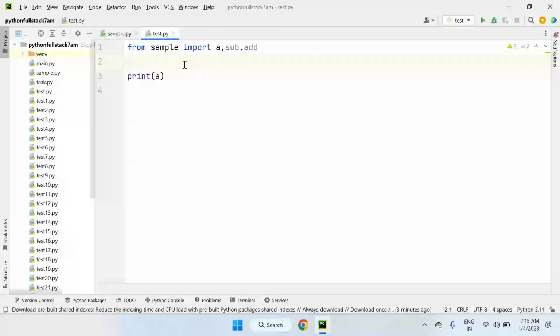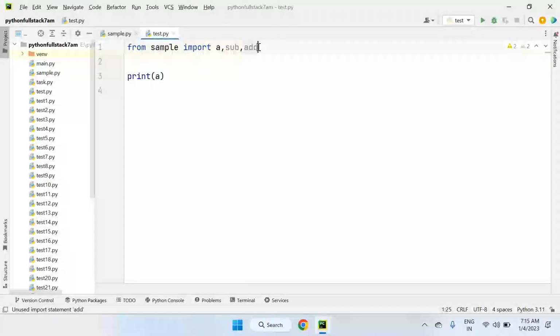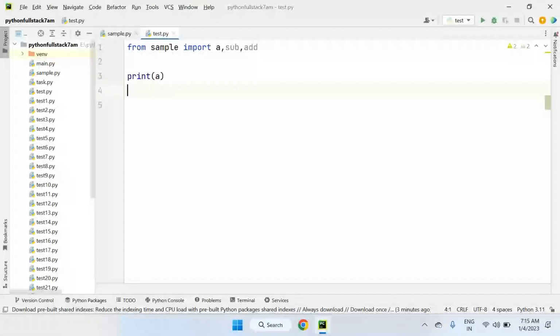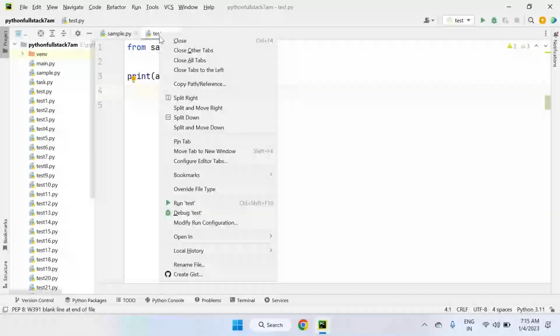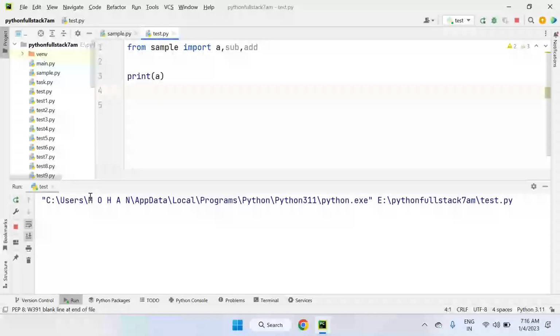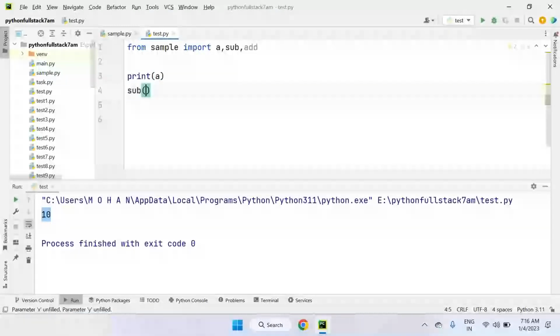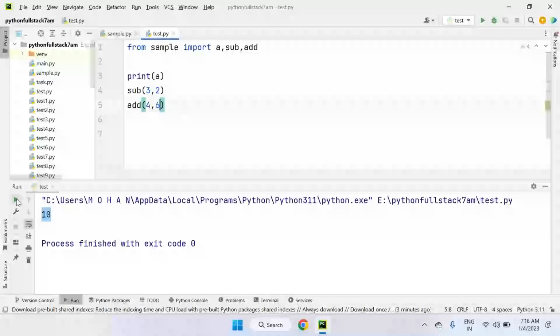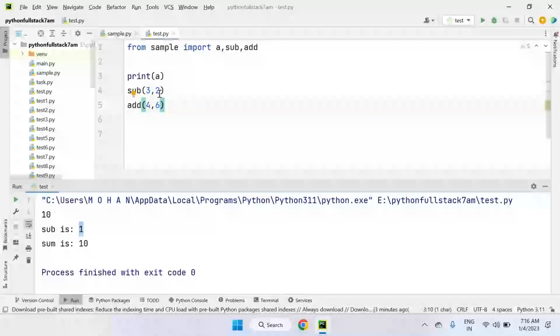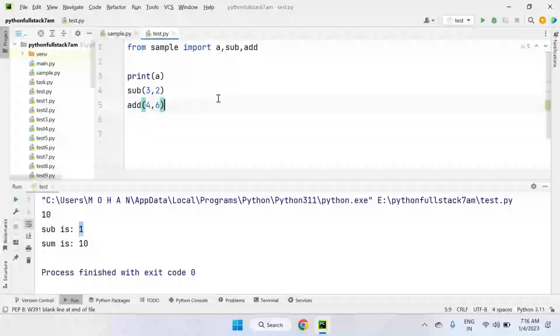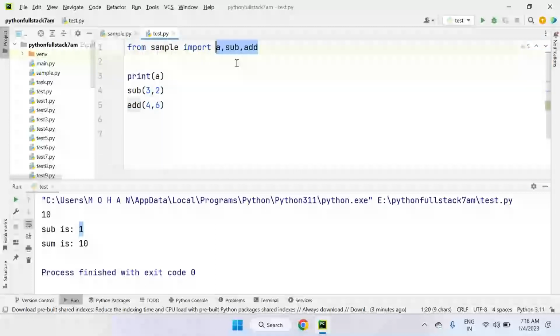In test.py, you can see from sample import a, sub, add. So I print a. Once I run this test.py, you can see the value of a is 10. Now I call the subtract function and the add function. Our result looks like this: subtract is 3 minus 2, and add is 4 plus 6, which is 10. Fine, so these are the members we are accessing here.